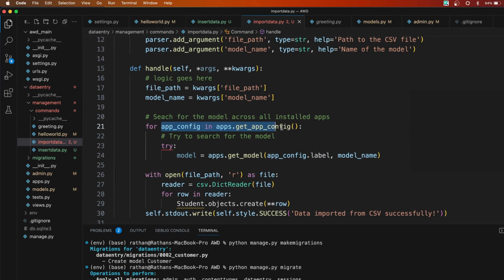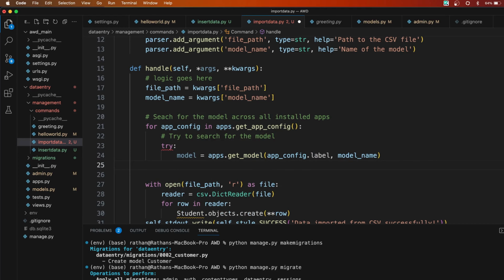It is looping through the apps and trying to get the model. But if the model is found, then we will break this loop. Okay, we'll say stop searching once the model is found. Once the model is found, we don't want to search further.